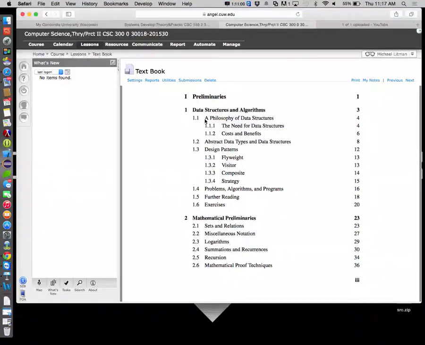But the part of this that's probably most likely to show up on a quiz, if I were to ask you a quiz, is really this first part here, philosophy of data structures, why do we need them, and the costs and benefits, because this is going to talk a lot about the memory, stuff that we really care about in here. We'll discuss this on Tuesday. This is kind of where we're going to start our discussion on data structures. Abstract data types and data structures, this is good too. That's all part of that first section.